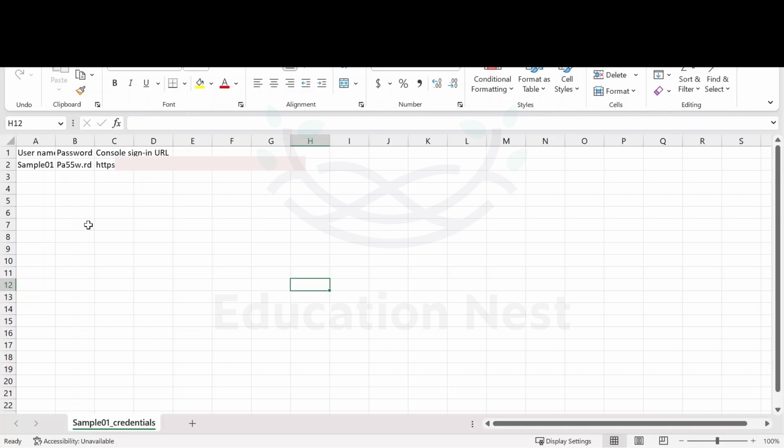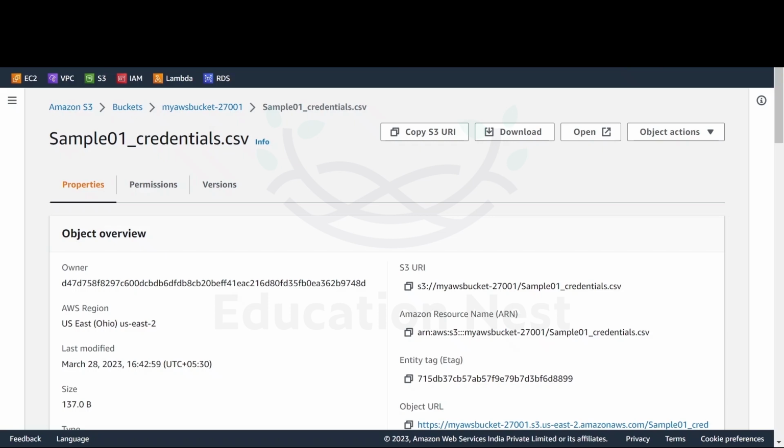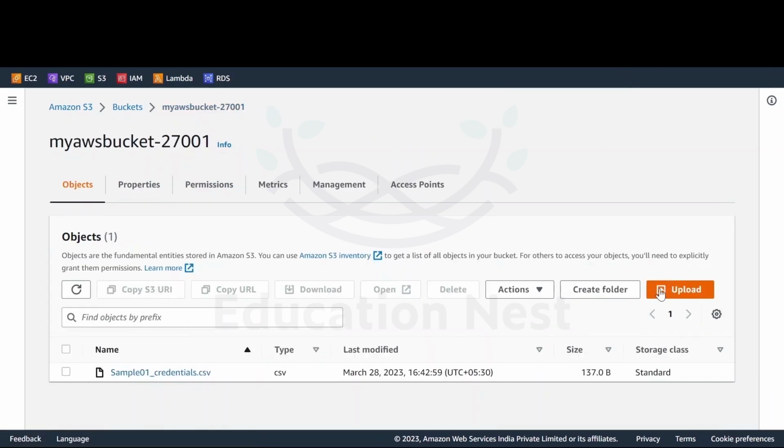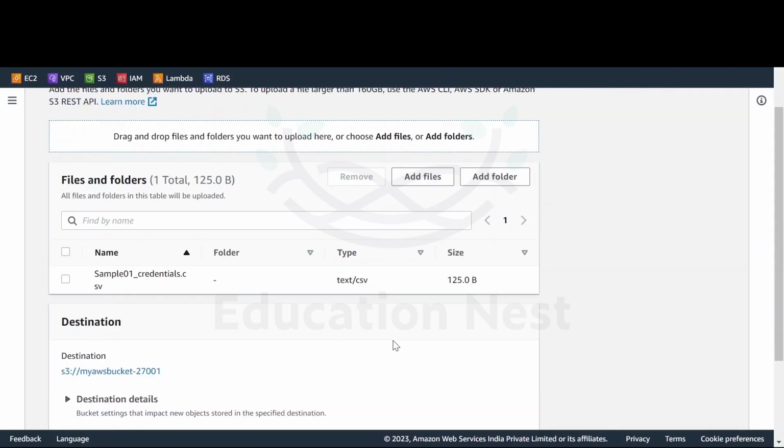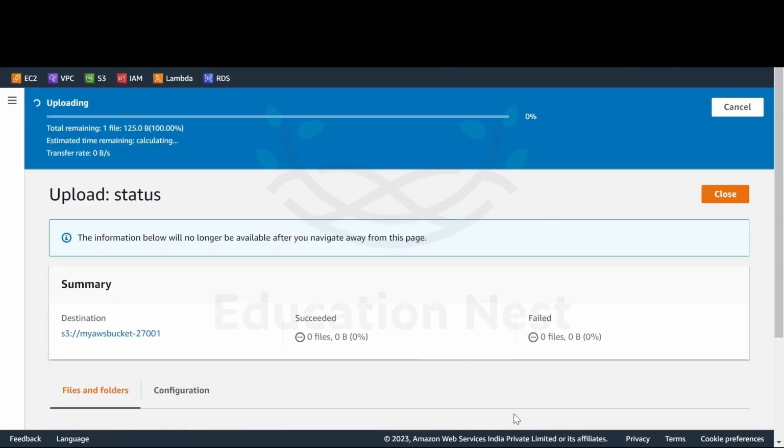The other thing that I want to show you is, you remember this particular sample credentials? Now I am changing this, writing it as sample02. Now I'll go back to my console. I'm back in my console. I'll go to my bucket and click on upload again. I'll add the very same file, sample01 credentials, and let's upload this.